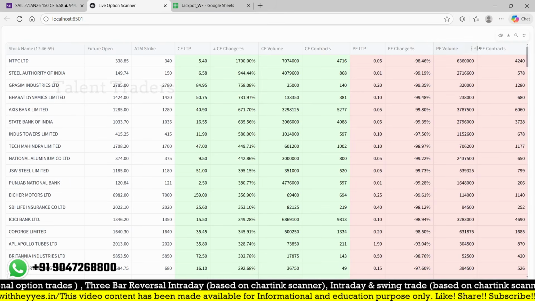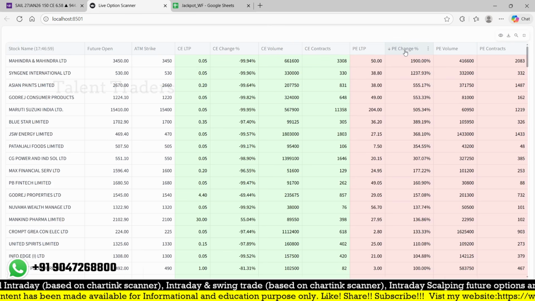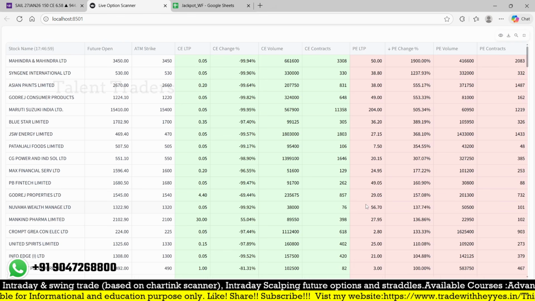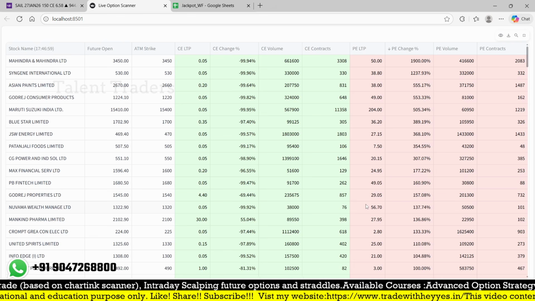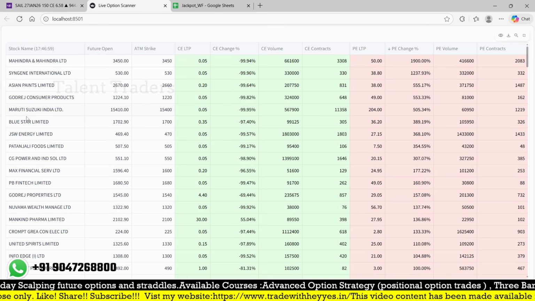I am just seeing the put side. You can also track the put volume, total change percentage. Even you can see Mindra. I saw Mindra in the morning, but it doesn't have volume. Syngene, I see on the put side. This one, Asian Paints, maybe came later. Maruti also I saw in the morning.